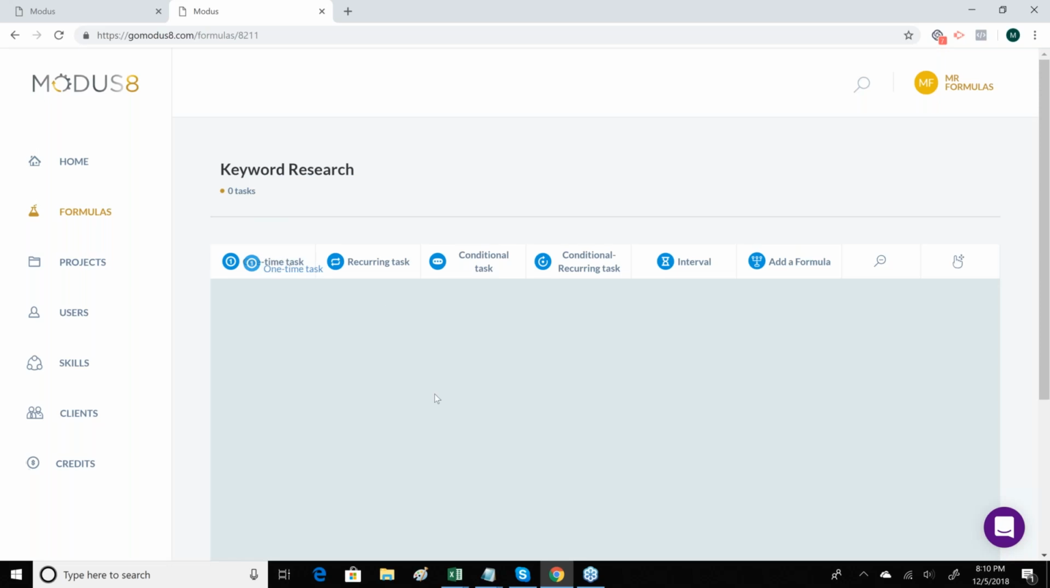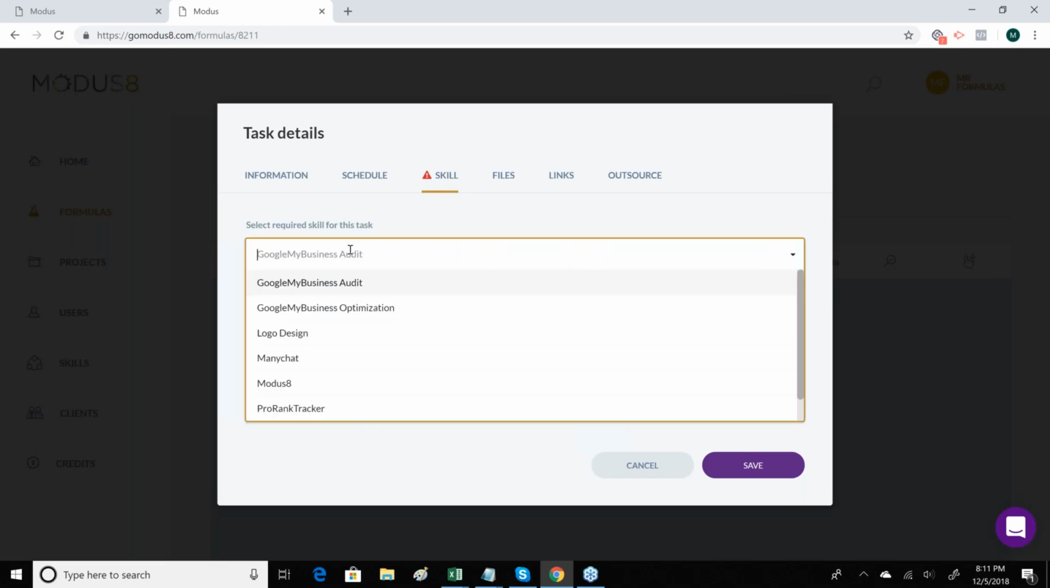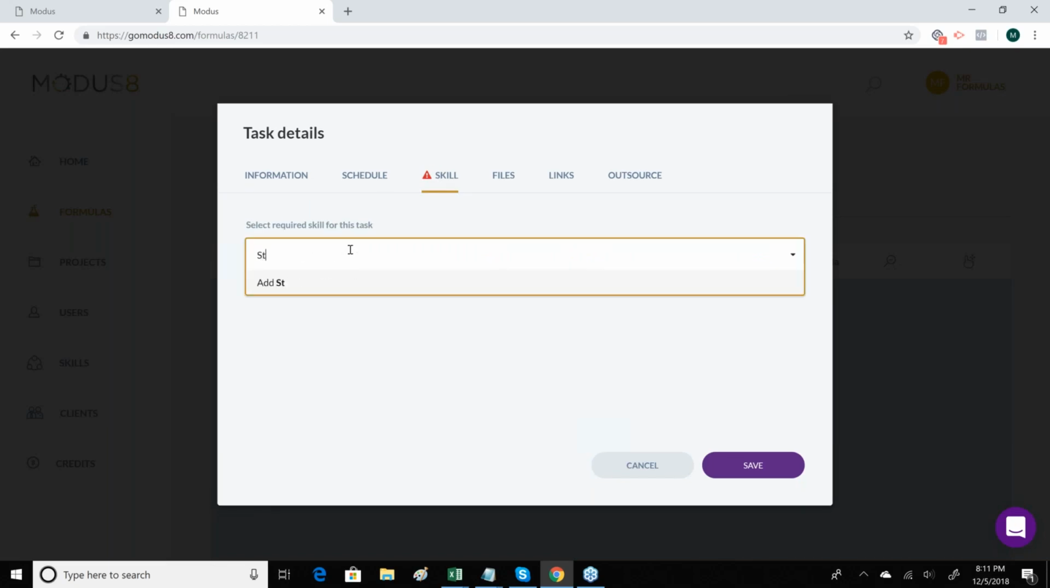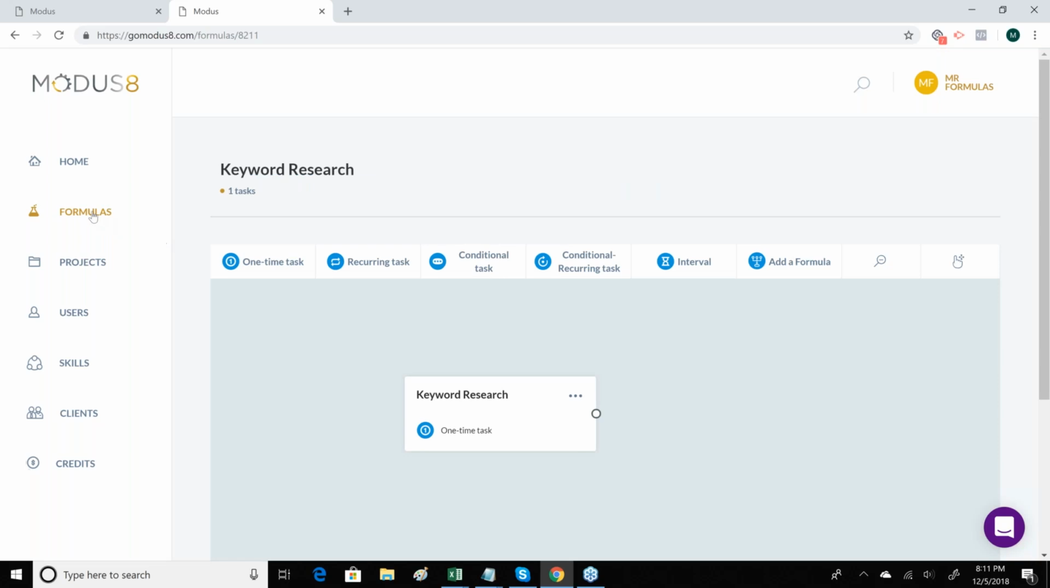I'll just put a single task in here, and I'll call it keyword research. And then as far as a skill, you can pick any skill that you want. I don't even know if we have strategy in this account, but we can put strategy in here. It's fine, because all this can be changed later. The whole idea is that this is just a placeholder.